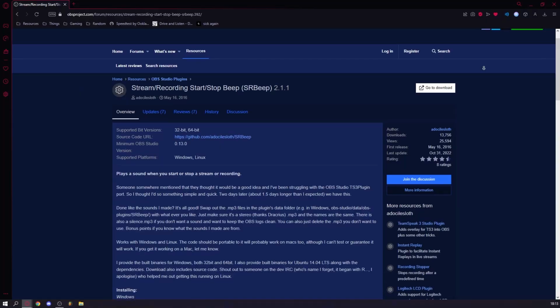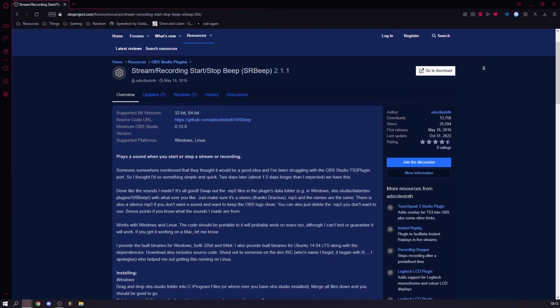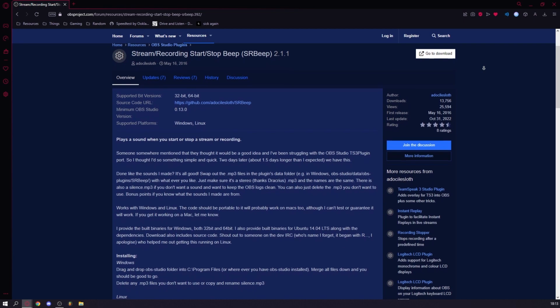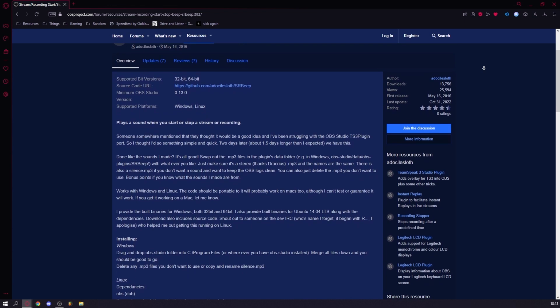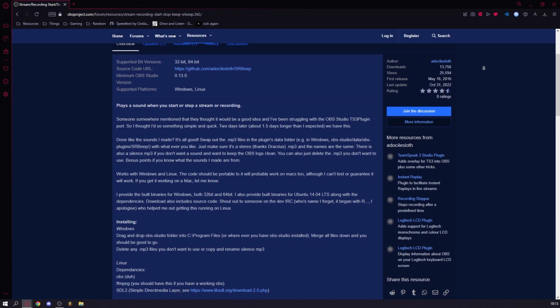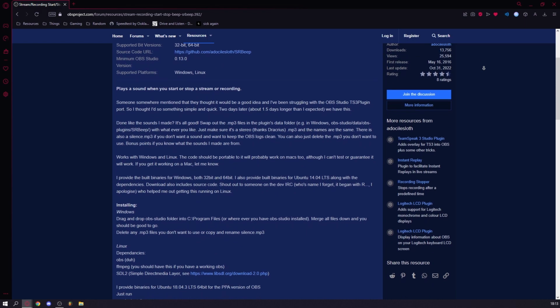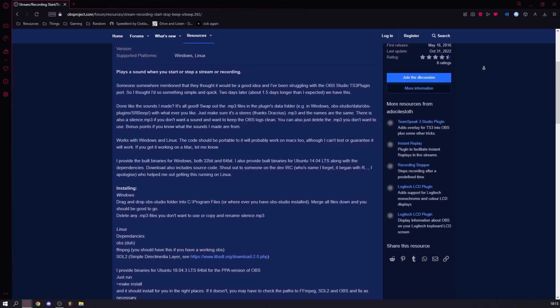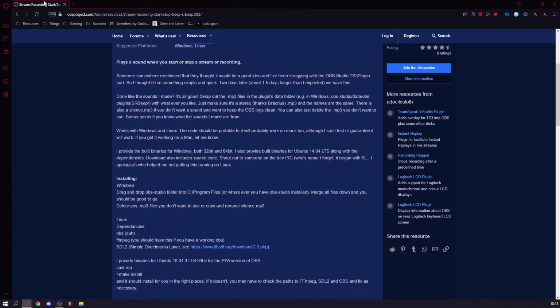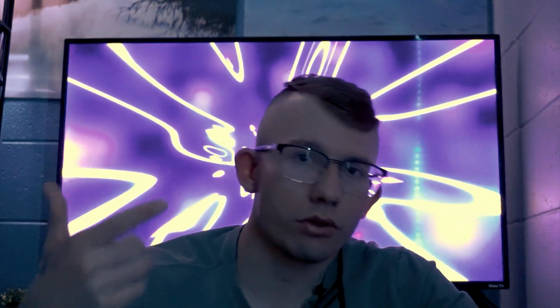So that way, if you're like, oh, did I hit the stop stream button? And you see all these fails of people not knowing that they didn't stop the stream. Now you'll have an indicator, and you can customize this indicator with this plugin. So if you want a custom beep or a fart or something, whatever you want, you can do that. And you can make it to where you know when you started and you stopped.